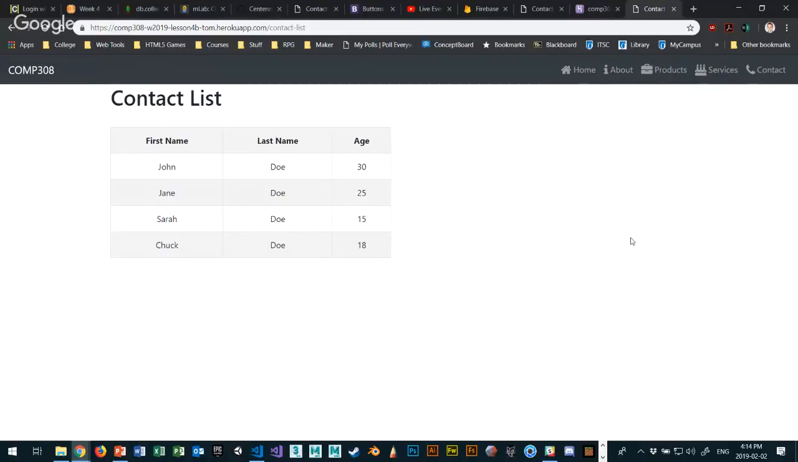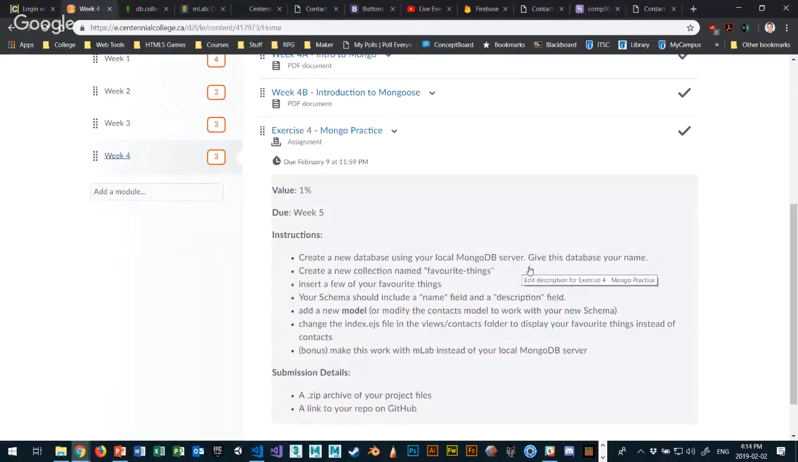If you look at what's required on the exercise, you've got about an hour now to do it. If you would like to work today to get it done, I recommend it, so you don't have to wait for the whole week. All I'm looking for is to modify stuff. Under week 4, it says, create a database using a local MongoDB server. Give this database your name. If it was me, it'd be Tom. Create a new collection named favorite things. Insert a few of your favorite things, whatever they are. Your schema should include a name field and a description field. That's all they should have.